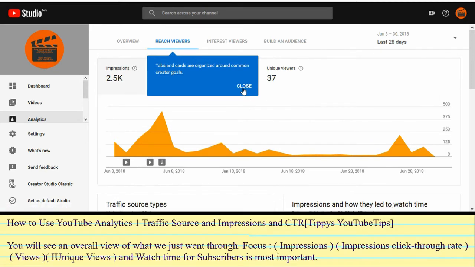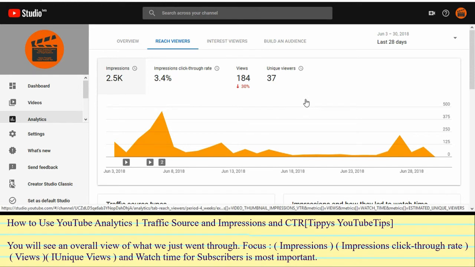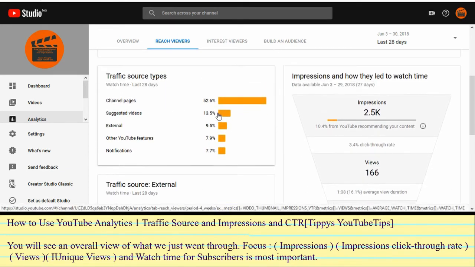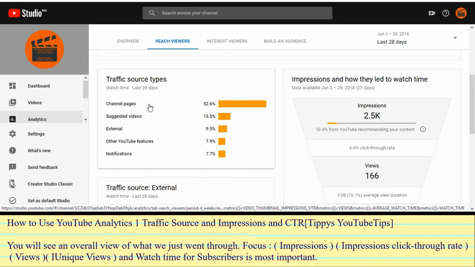So what I'm going to do is close this here. And what I want to point out is this information here is an overall view of what we just went through. You see your traffic source types, and it's showing you channel pages, suggested videos, external.